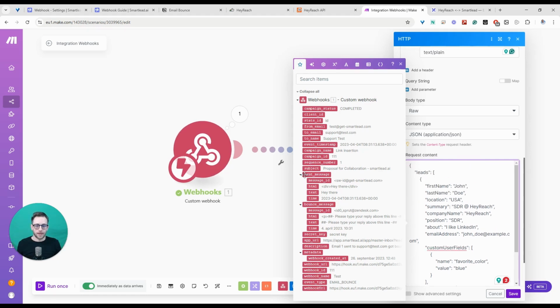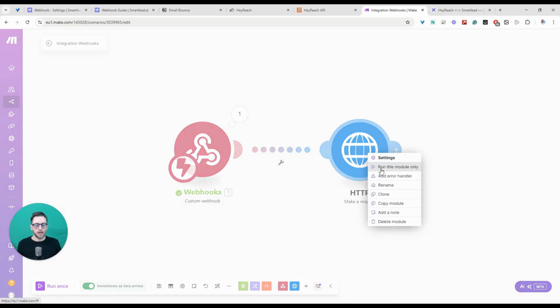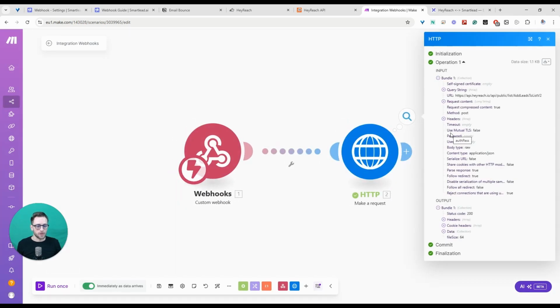And with that, we're not adding these fields yet, so we can save, and we can do this. Right click and say run this module only. And it seems everything is fine. Now let's analyze the response. This is input. This is what we gave the API, which information, and the output is the response.